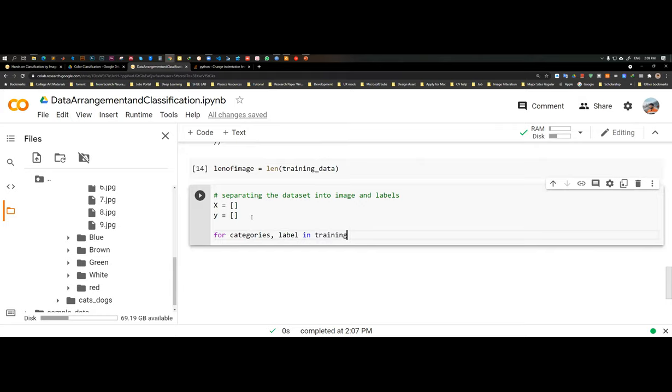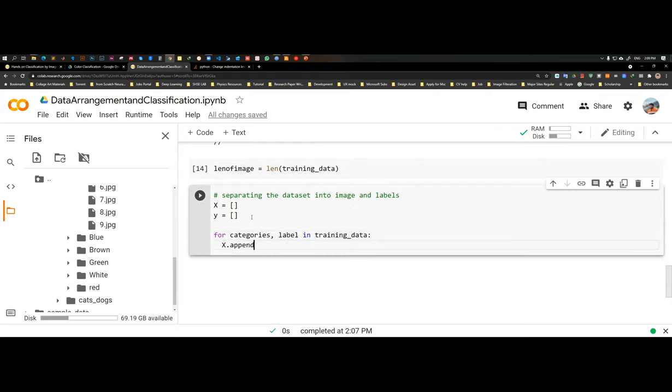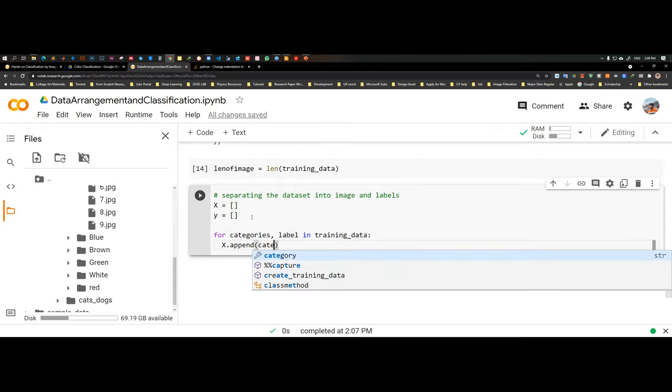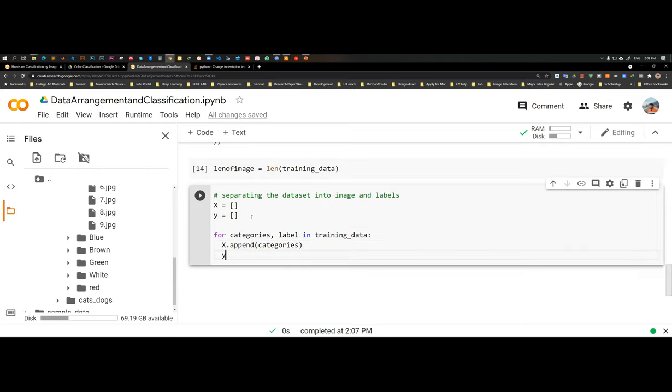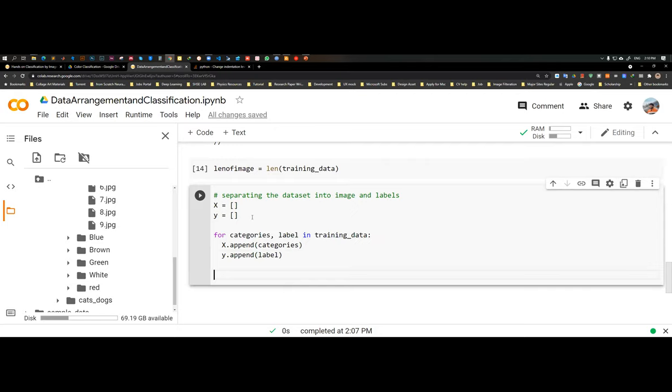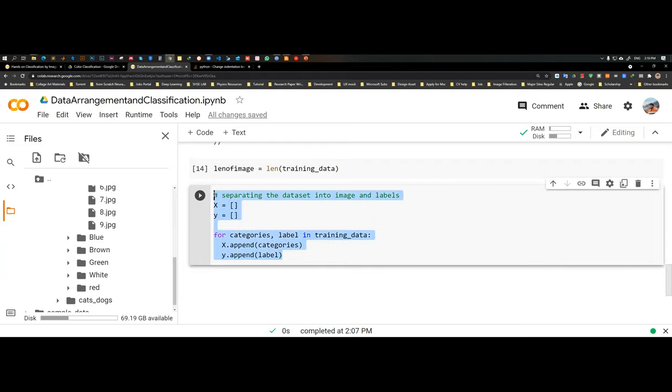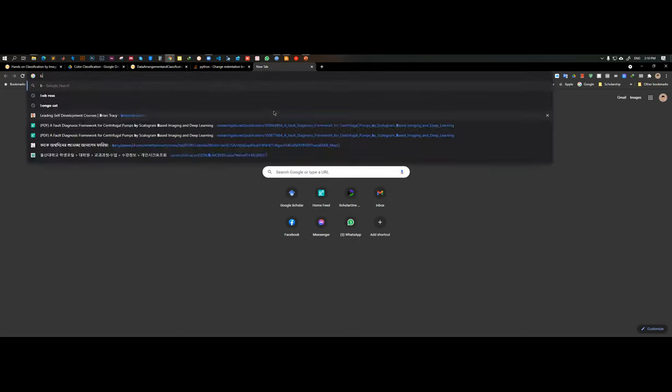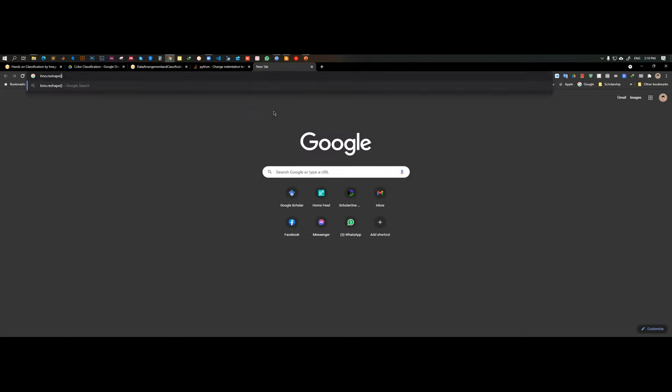So now let's separate those things for category. In training data, as I said earlier, the categories and labels both are in the training data, right? So now a simple command: X.append categories and Y.append label. And simply now we need to run this command. Now, one thing I want to show you, that is label dot size, minus one.